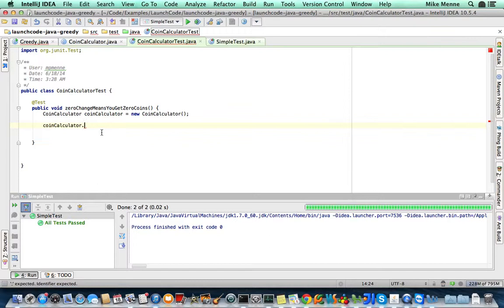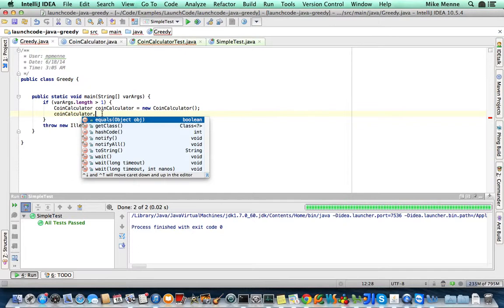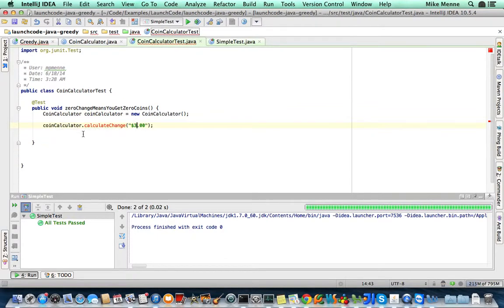So perhaps we could say calculateChange. Okay, that seems like a good name. And what should we take? How about we just take the string at the moment? That makes it really, really easy. Because now, here, we can just say calculateChange with varargs 0. Wow, that's really easy change right there. Really easy code. And next we're going to say assertEquals, and you know this has to return something, so let's have it return a string.